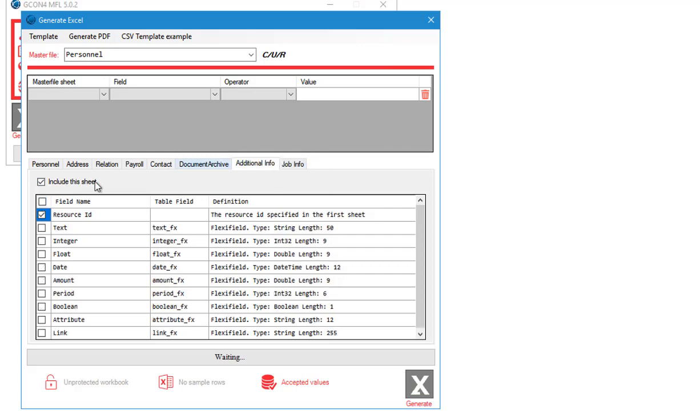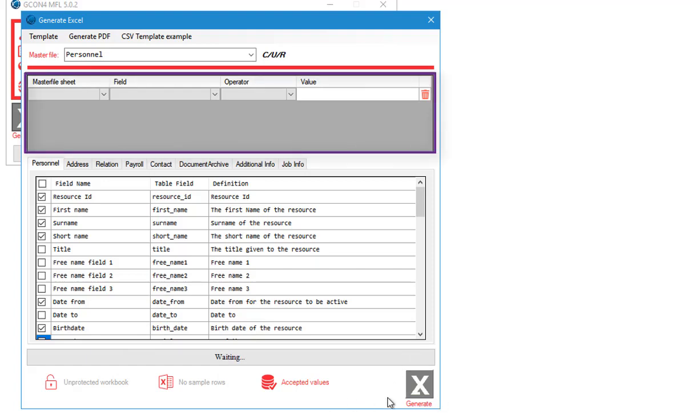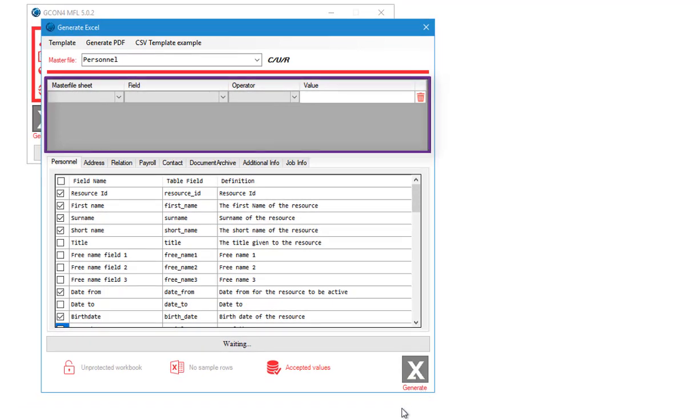Once you have selected all the fields you need, indicate if you want to use any of these commands. For example, I'm going to include the accepted values sheet because I want the template to validate the entered data. You could also include some sample rows or protect the workbook. If you are uploading information for the first time, just leave this section as it is and proceed with the generation of the template by clicking on the Generate button, and the MFL will generate a blank template.